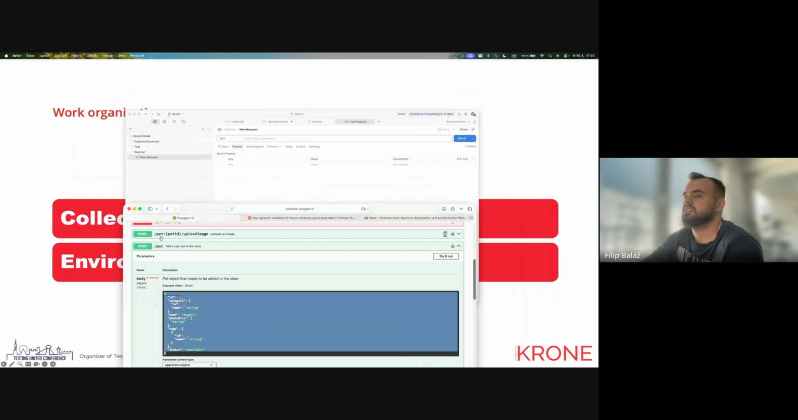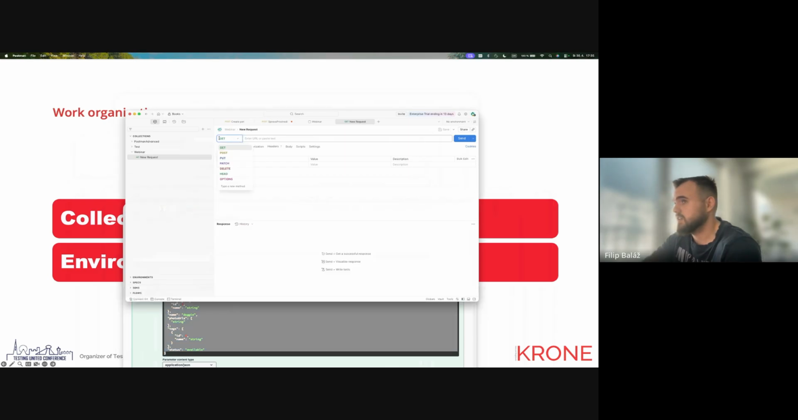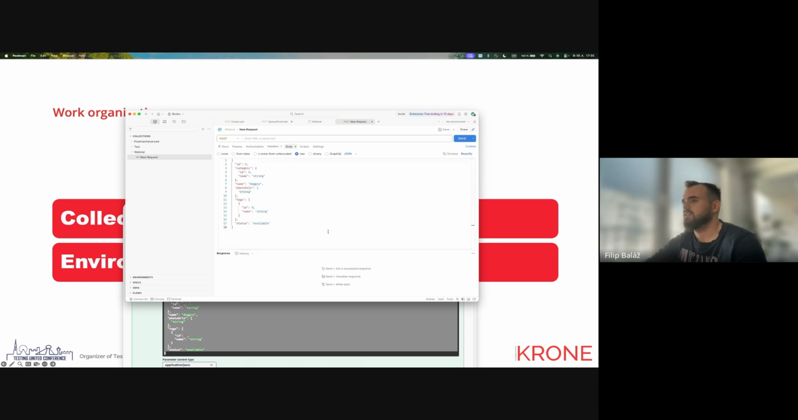As you can see, the method is post. So we can't have get, and we will have to switch to post. And now we can switch to body. We will select raw, and we will paste our body here. Okay. What we are missing is the endpoint now.